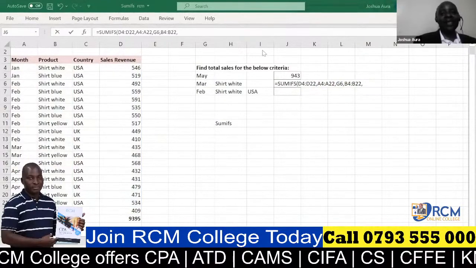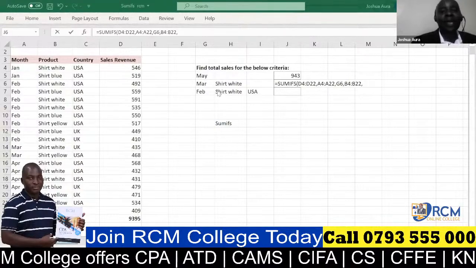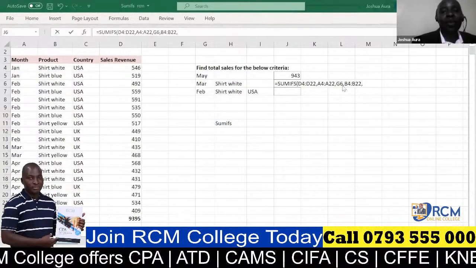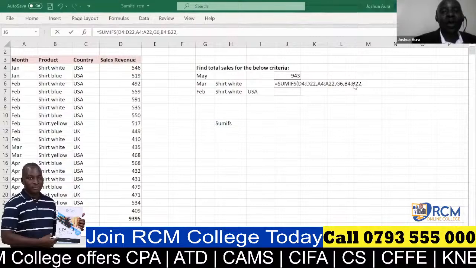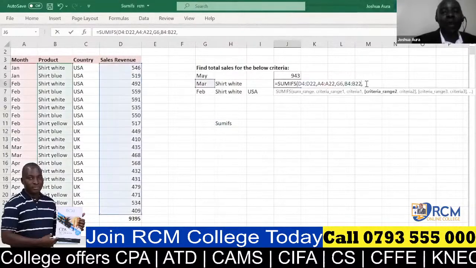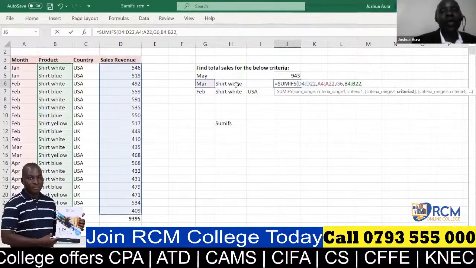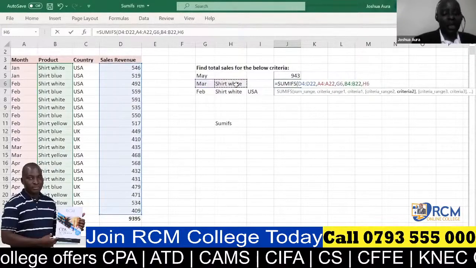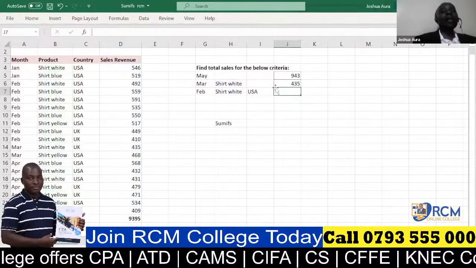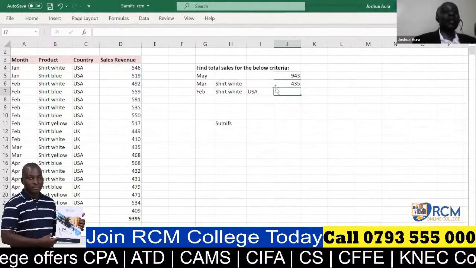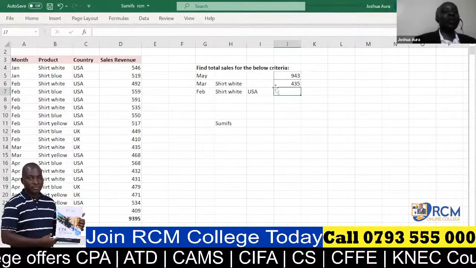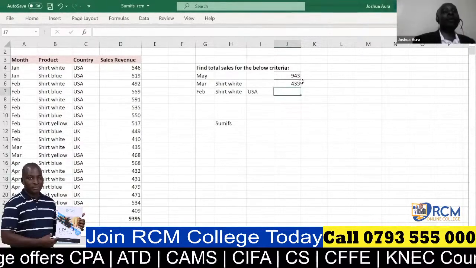So ladies and gentlemen, what they're telling me here is that now I need to come and choose the chart white like that. That is it. I'll come here and close my bracket like that. I say enter. It is telling me that those charts that were sold in the month of March, which were white, were 435.